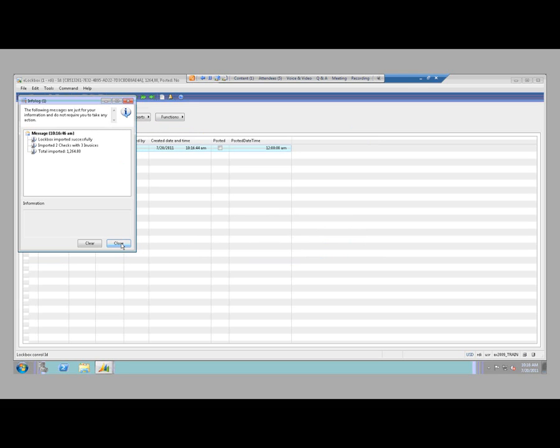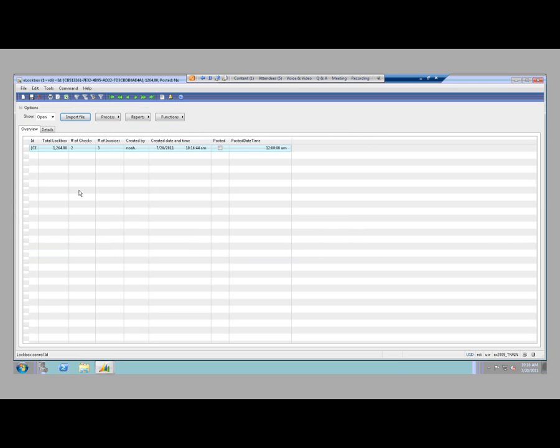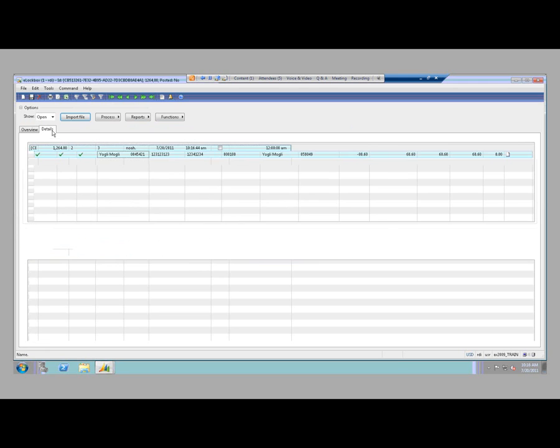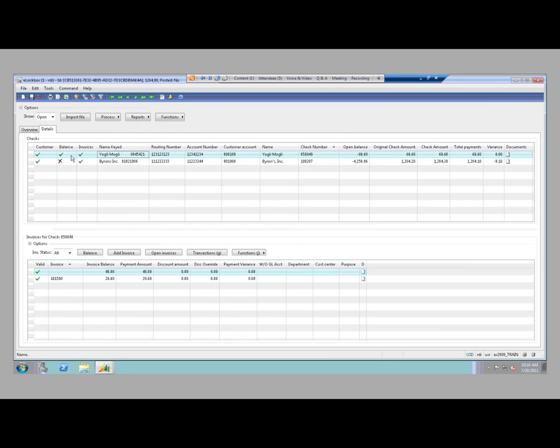I've imported a different file, and looking at this file, the first thing you notice is there's a red X here. So the balance for this payment doesn't match the balance for the invoice for that customer. Now I have the first check highlighted up here. The open balance on the customer account. The original check amount is $60.60. We're going to leave the check amount the same. Total payments is $60.60. However, if you look down here, the invoice they've highlighted is for $20.60. Now, it's showing the overpayment of $40.